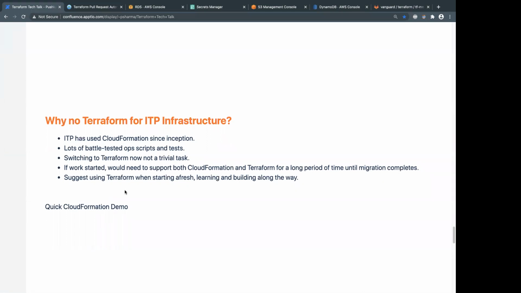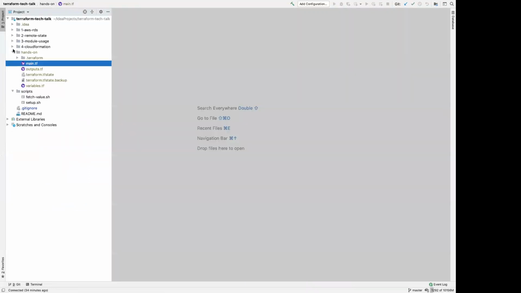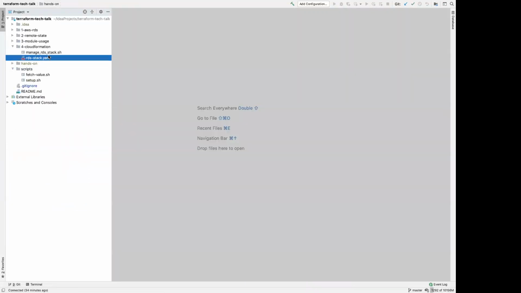And so here, I think at Apptio, we have Terraform deployments running with some other team. I will provide links down below. And I could also show a quick CloudFormation demo, like how CloudFormation works, which we use.